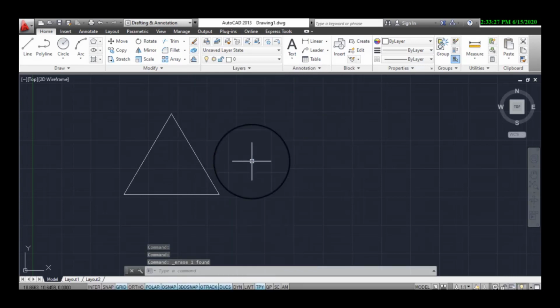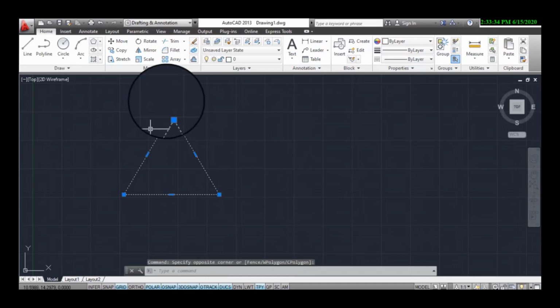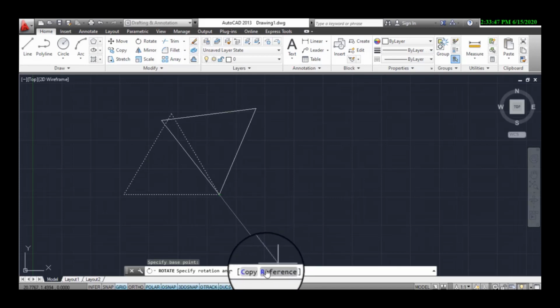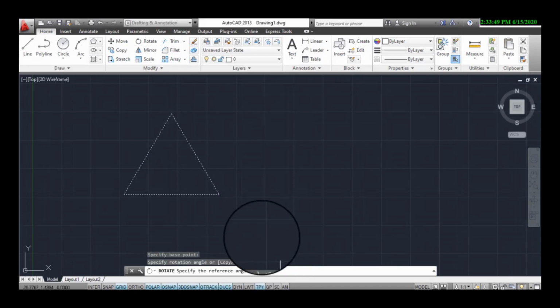Then let us now see about the reference option. I'll begin by selecting this triangle, then select the rotate command. So I'll specify the base point here. And then let us select the reference option in the command window, this option here. Now after you select the reference option, you are prompted to select the reference angle or specify 2 points to set an imaginary line that will act as a reference line and that will also be rotated to a new angle. So in this case, I'll specify this point and this point here.